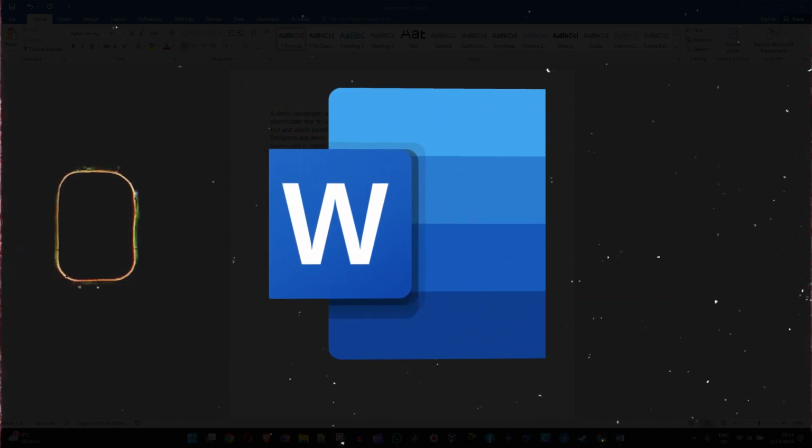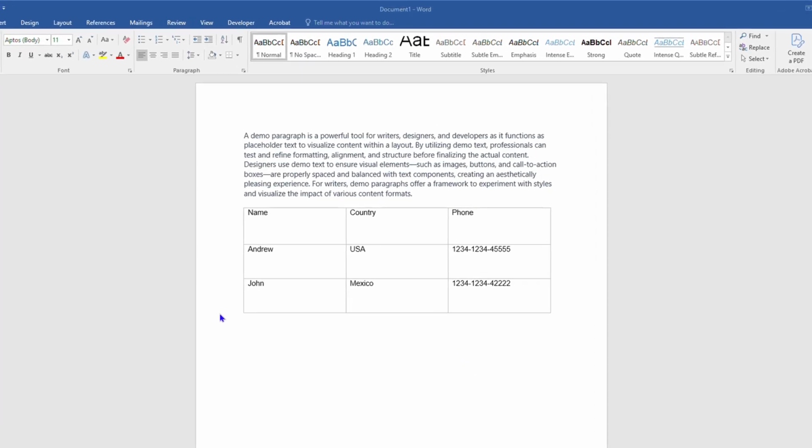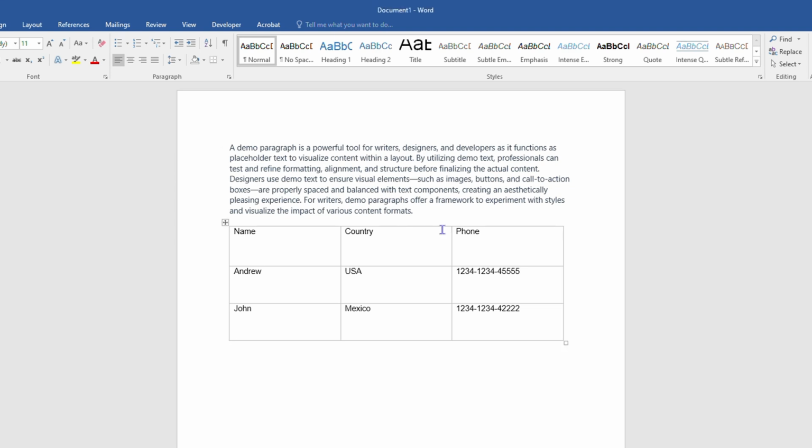I'm going to show you how to style your tables in Microsoft Word. As you can see here, I'm in Microsoft Word and I have a table in this document, and I would like to style it, make the design look really nice and not have it basic like this. So how do we do that?